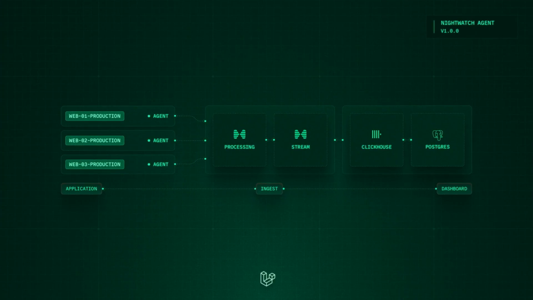Alrighty, so let's now talk a little bit about the agent and how it works in your application. We've got a diagram here representing all the parts of Nightwatch. On the left here, we've got your application. This is your existing application, potentially running on multiple web servers, generating traffic, running queue jobs, all that sort of stuff. So you'll install the agent on your application.